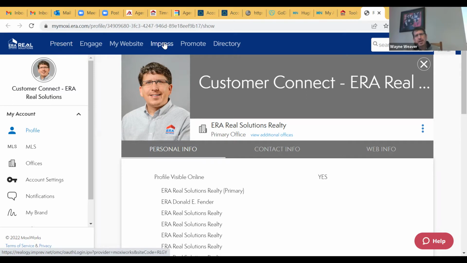Impress is the piece that's all about marketing. You can, in seconds, create a Facebook post, an Instagram post, a flyer, a postcard for your listing, your new listing, your just sold. You can create all of that in seconds because all of Moxi Works is directly connected to the MLS for you. So if you have a listing, you will see it all throughout the platform.